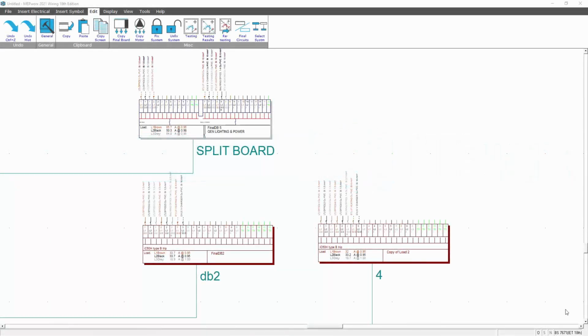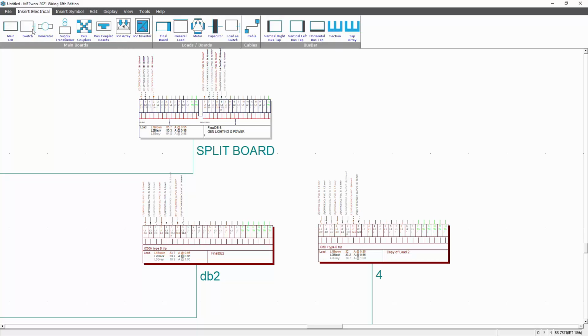This is video 6 and we're going to look at copying final boards from final boards. So it's my intention to put a board downstream of this board here. So all we will do is on the insert electrical menu, put a final board in, and I'm going to run it through from a grey phase board.